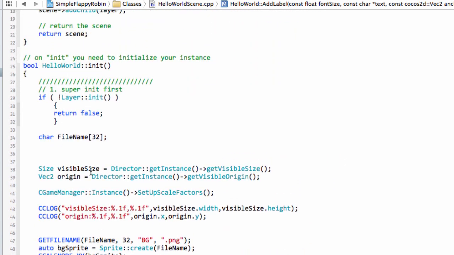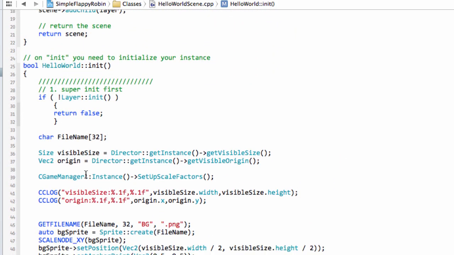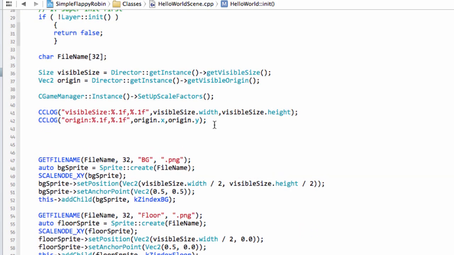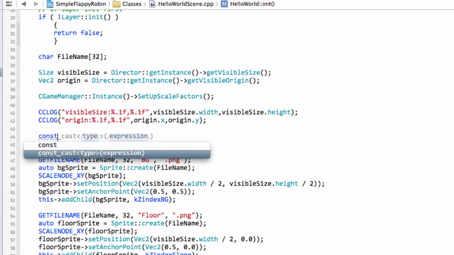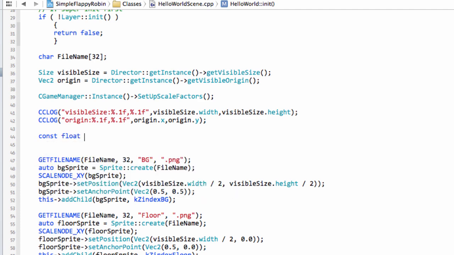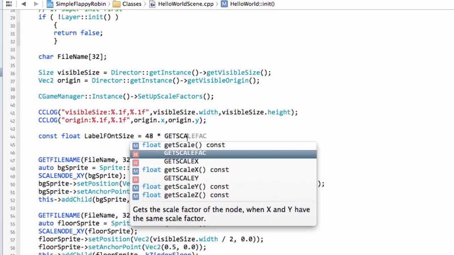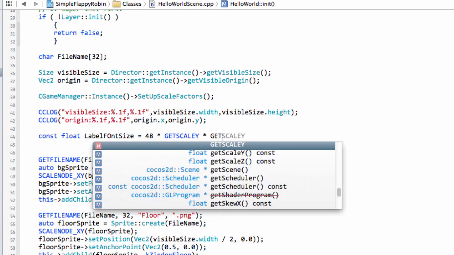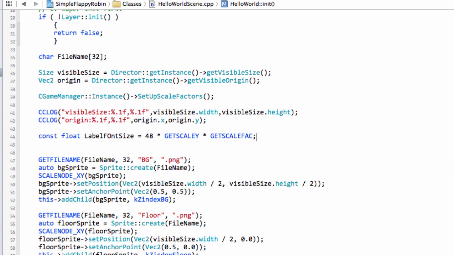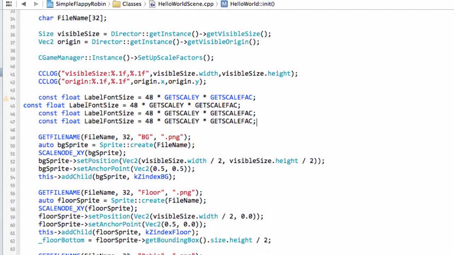First thing I want to do though is declare some constants, which I'm just going to do below this line here, and these are just the positioning of our labels, so it makes things easier to change later on. So we'll say label font size is equal to 48 multiplied by get scale y multiplied by get scale factor, of course, so that everything's scaled according to our resolution. And I'm just going to copy this and drop a couple of lines in here, because we've got a couple of other constants.